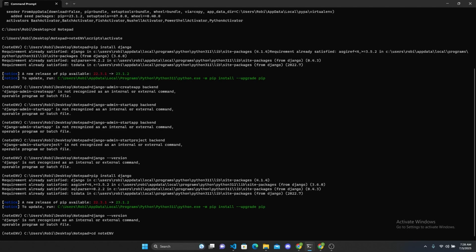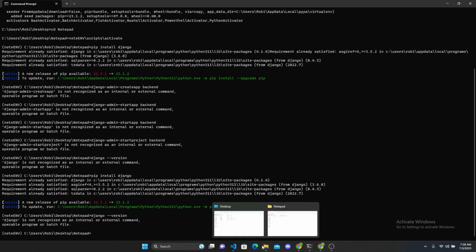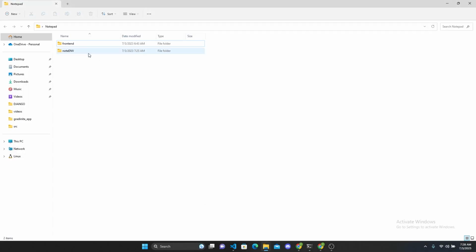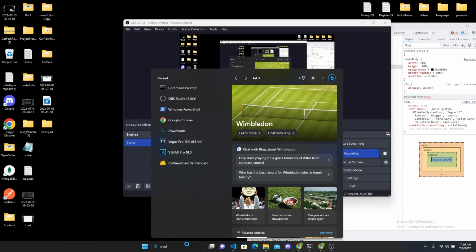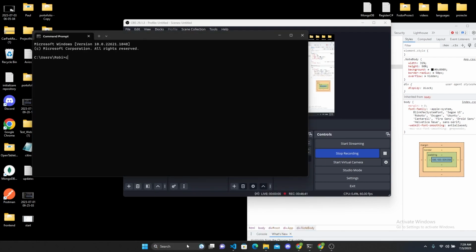Why? Why can't I see the Django? That's the problem. Django is not installed. Why? Let's delete the environment and create it again. So notepad, NodeEnv, delete it, create another one. So let's delete this command prompt. Cd into the desktop. Maybe you're not having this problem.